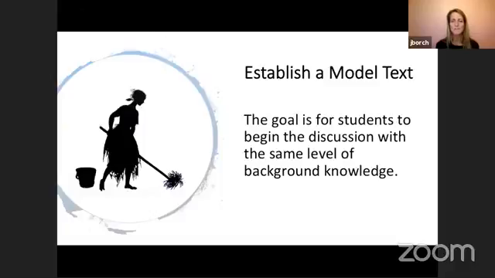Sometimes showing a short video clip or an audio clip of your model text is useful just to refresh your group's mind about the story that you'll be telling in class. I'd love to know if you have any suggestions for good model text that you might use in your context.